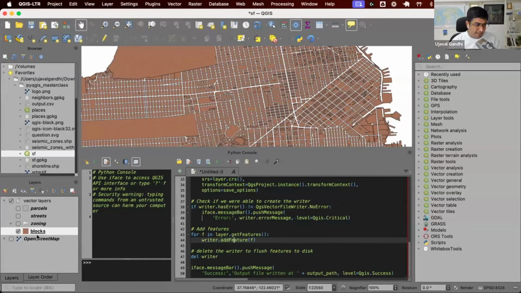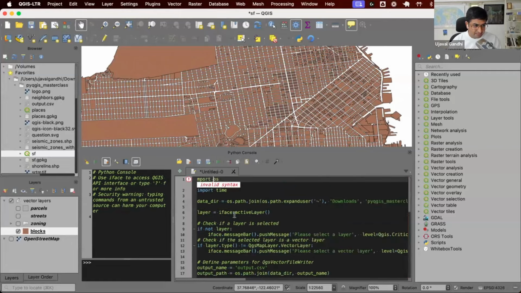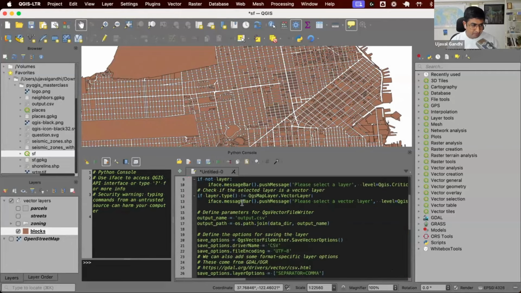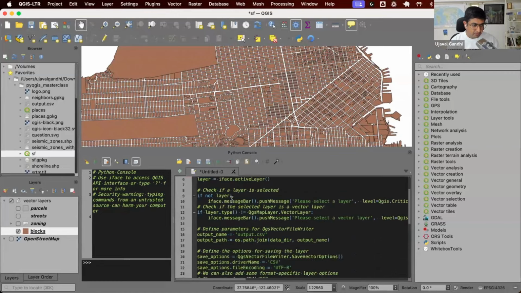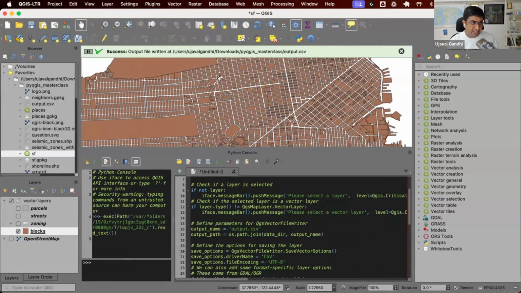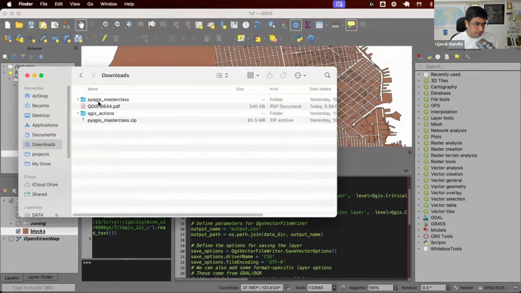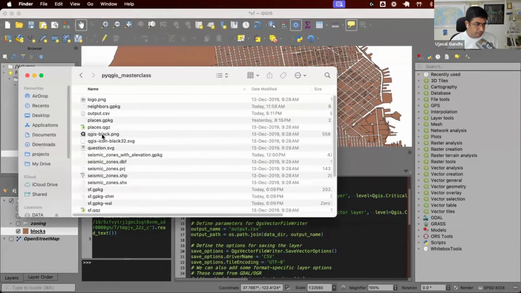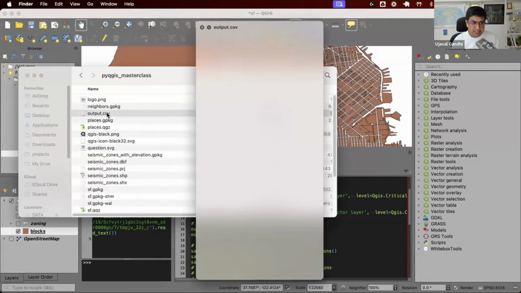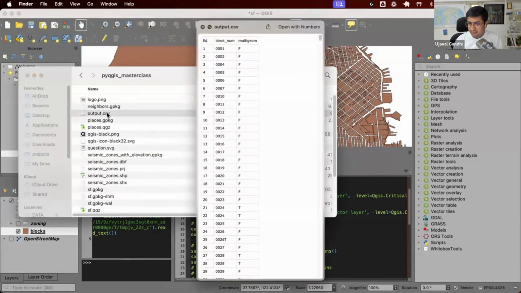So let's try this. I have this blocks layer, and I'm going to run this. Fix the import. And so let's run this. And now you can see my output file was saved here. And let's go and check the output file. So this is the output file that was created from the same class. No change in the output, but instead of using pandas, we switched to using the QgsVectorFileWriter class, which allows you to save the files the same way QGIS does it.